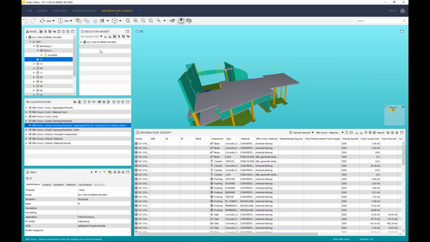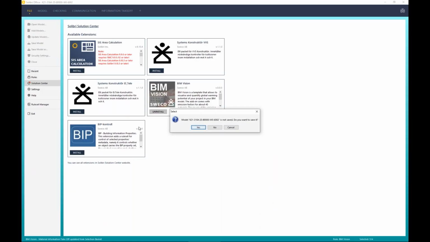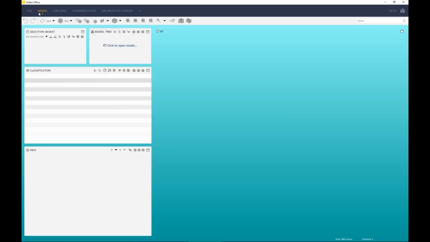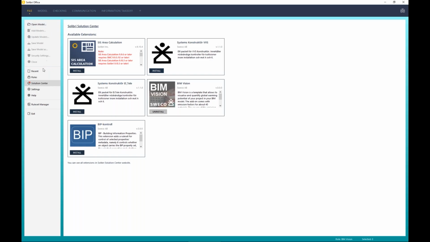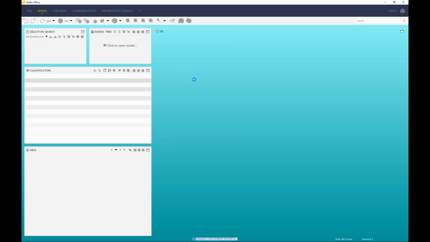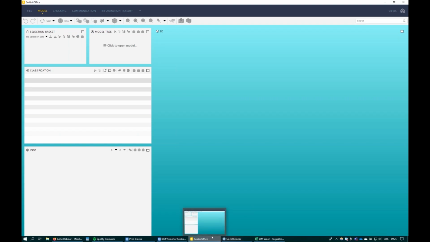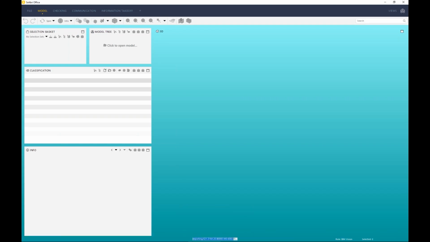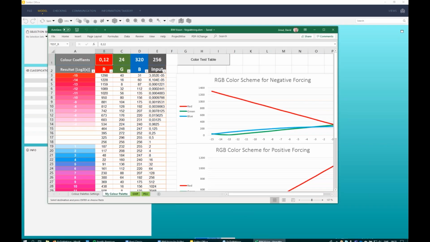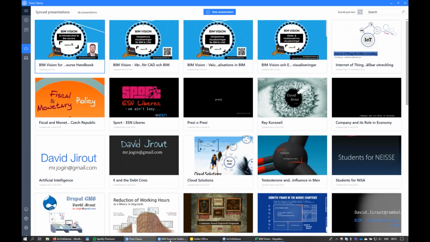But how do we get to this result? How do we get to these insights from scratch? Let me close this model and start from the very beginning. Recent. And now I will open it again, and it's empty. So let's come back to my cheat sheet.